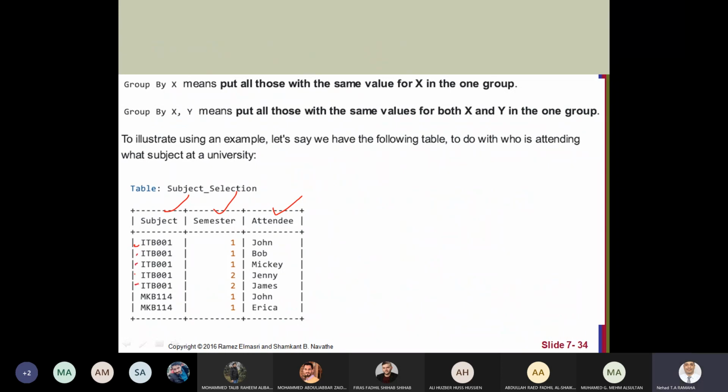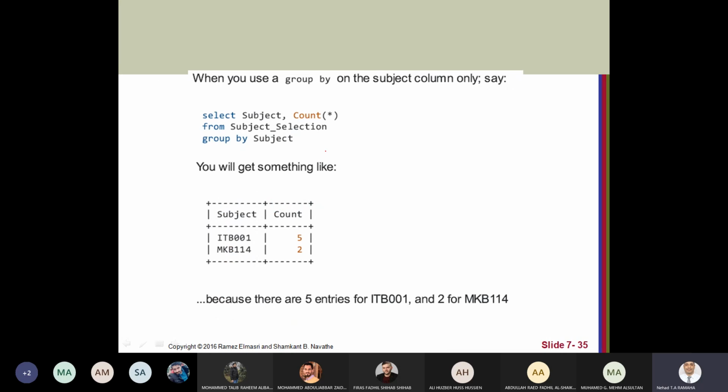the same subject number, and this different subject number, and this subject in a different semester. Here we have this subject with semester 1, the same subject with semester 1, then the same subject with semester 2, and so on. So we will see the difference if we make a group by subject only, or if we make a group by subject and semester.